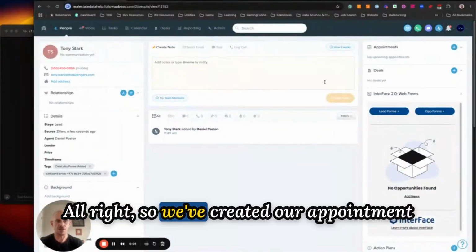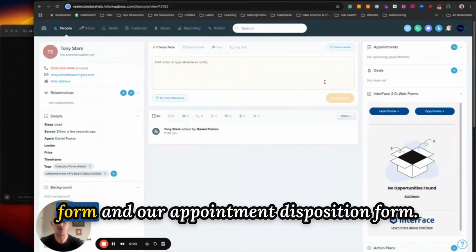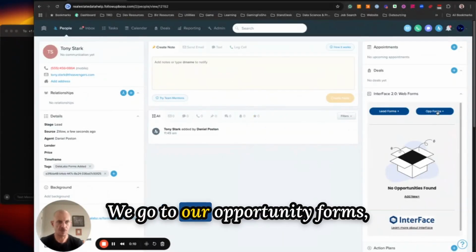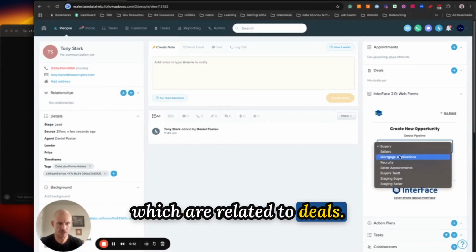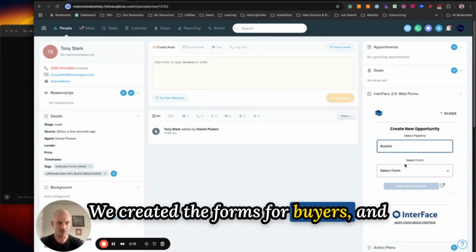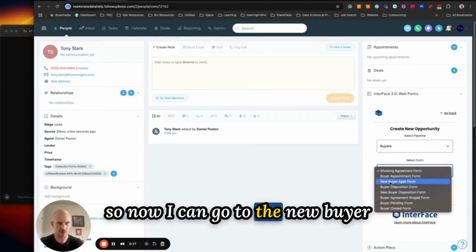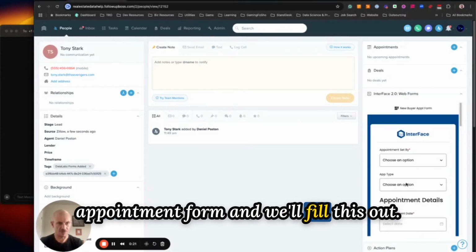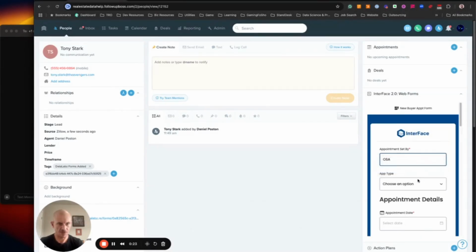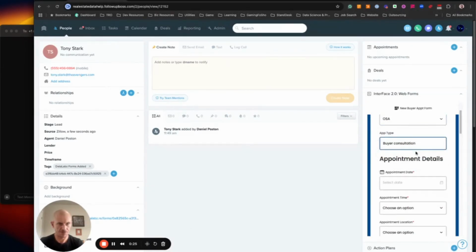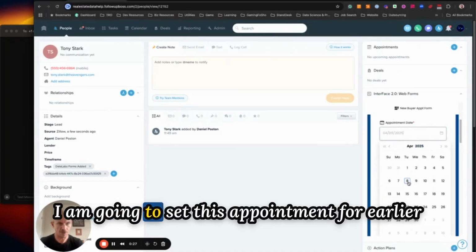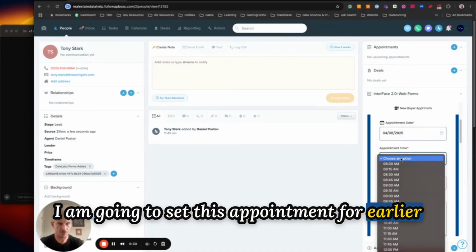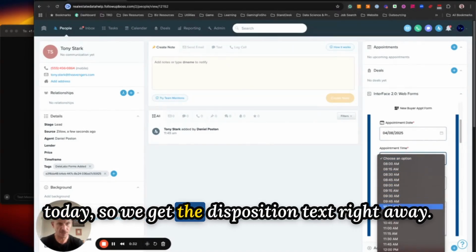All right, so we've created our appointment form and our appointment disposition form. So now we're going to test it out. We go to our opportunity forms, which are related to deals. We created the forms for buyers. And so now I can go to the new buyer appointment form, and we'll fill this out. I'm going to set this appointment for earlier today so we get the disposition text right away.